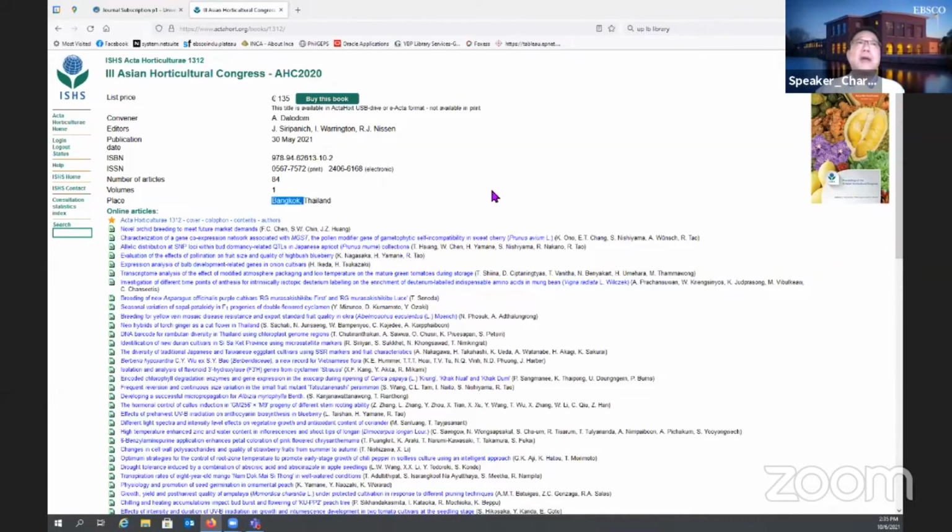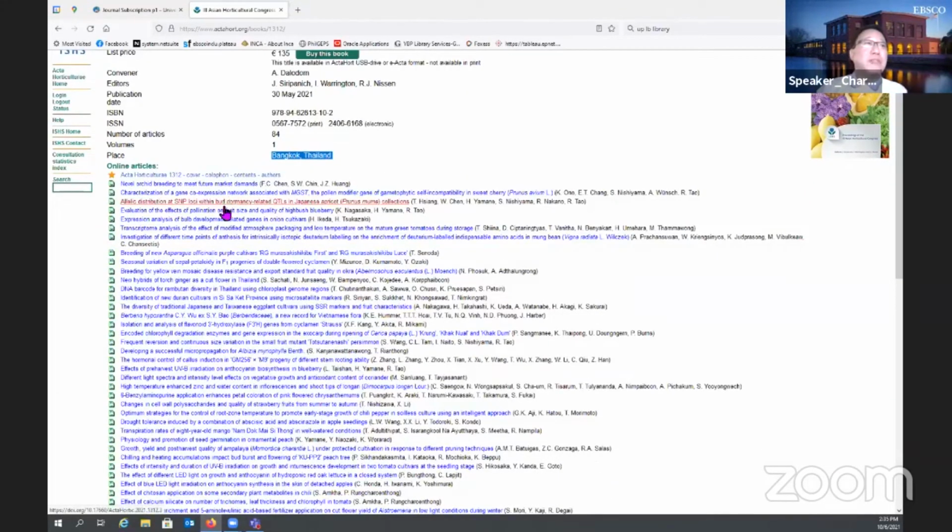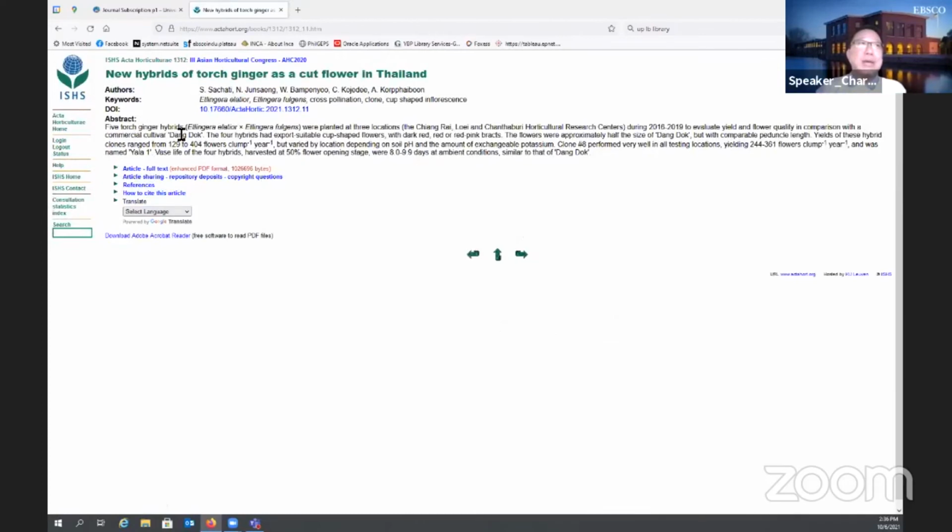This one is in Bangkok, Thailand. Okay. And if you would start reading their specific articles, simply click on any article na kailangan ninyo. Let's say, new hybrids of torch ginger as a cut flower in Thailand. Simply click on this one. Lalabas po yung abstract and then the full text andito na rin po. You can simply click on the full text.